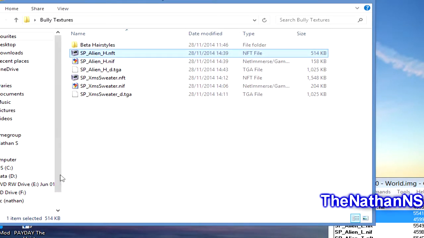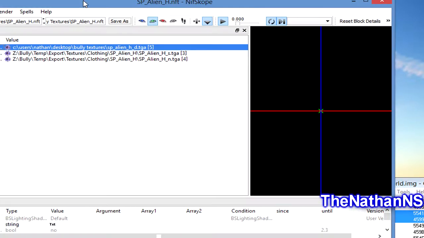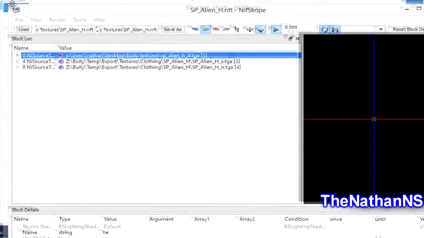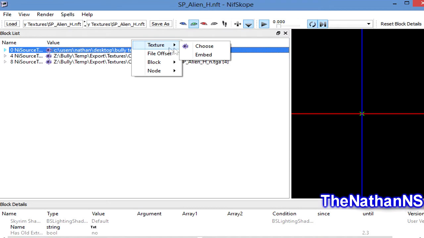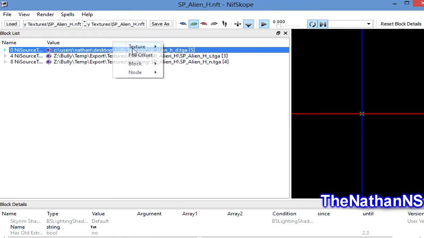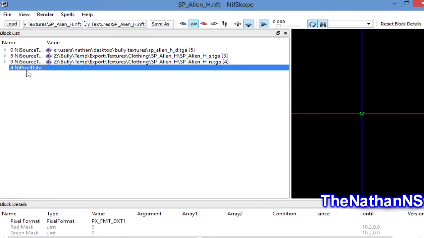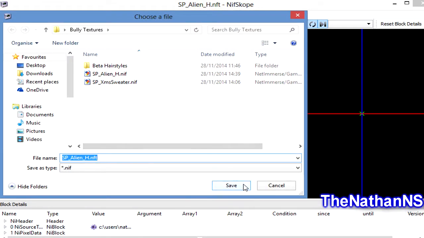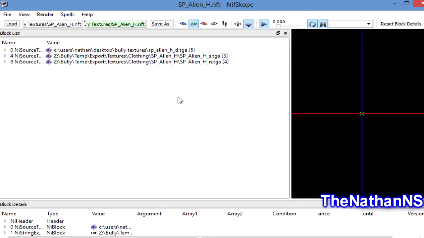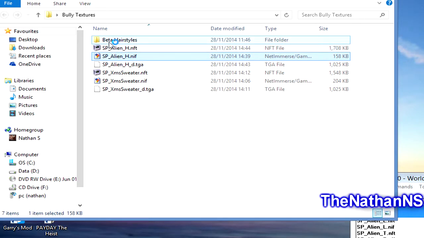Now maximize the NifSkope texture window. Right click texture, then click embed. Once you've done that, you'll see 4 NI pixel data come up. Right click that, click block, and click remove. Now on the file, go to save as, save it as the original, select save, select yes, and then exit out of that. Double click the NIF to make sure the texture shows appropriately.